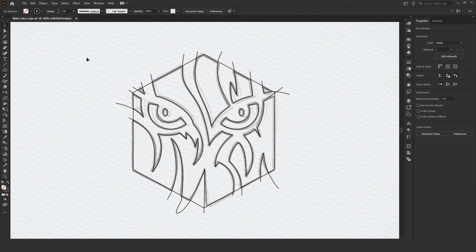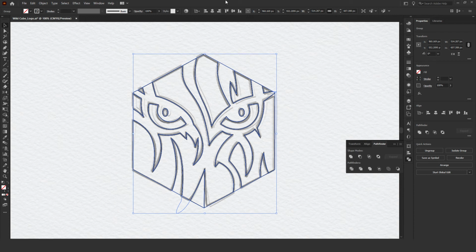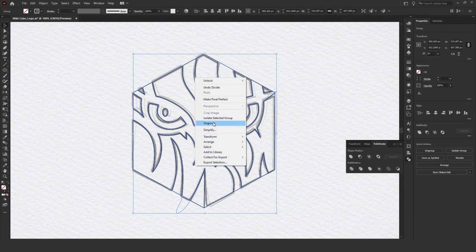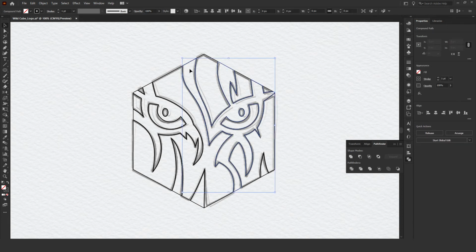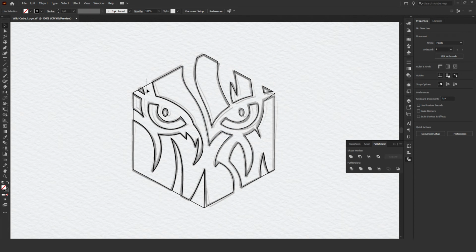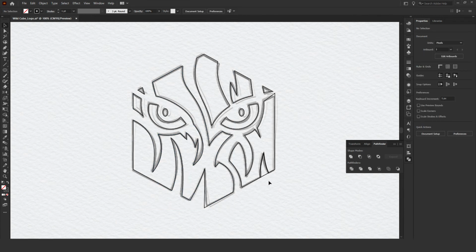So our path is done. Now select all these shapes. Click the Pathfinder and click on Divide. Now ungroup all the shapes. Now remove all those unnecessary shapes, like by dragging like this. I will remove all those unnecessary shapes.